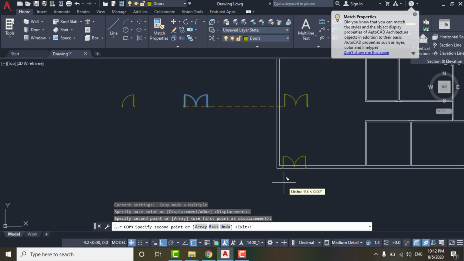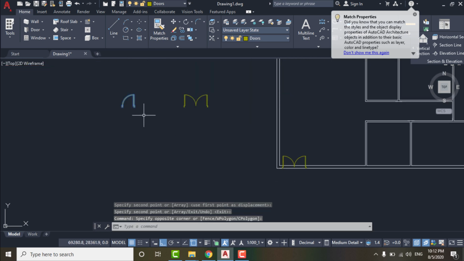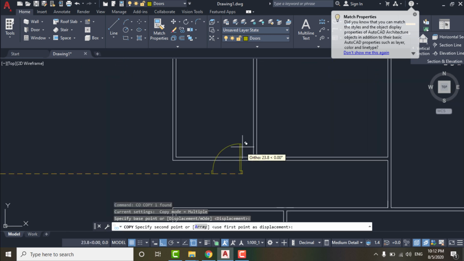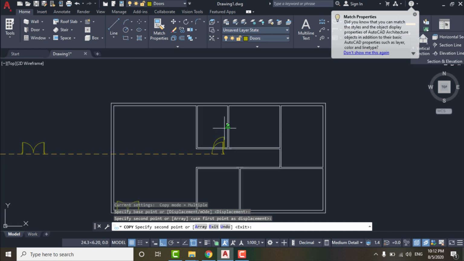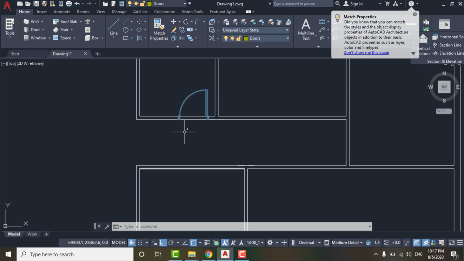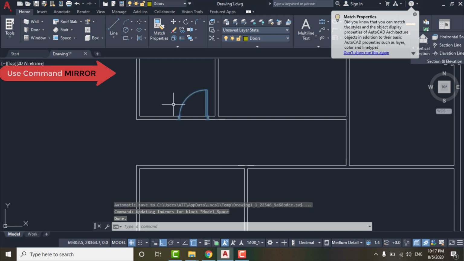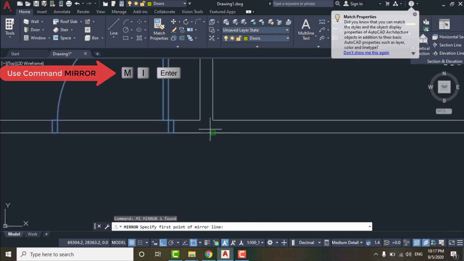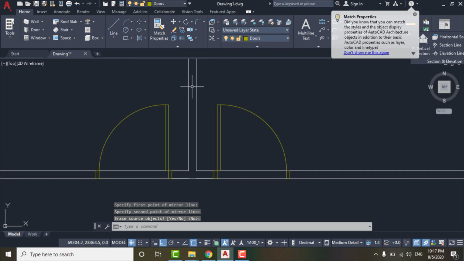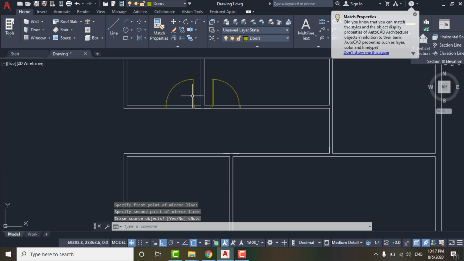We will set all the doors in their places with the same command copy. And like we said before, to repeat any command, press enter. It will repeat the last command you used. Now we will use command mirror. Just select the object and press M, I, enter. Select the first point of the mirror line and the second one and press enter. To repeat the command again, just press enter.